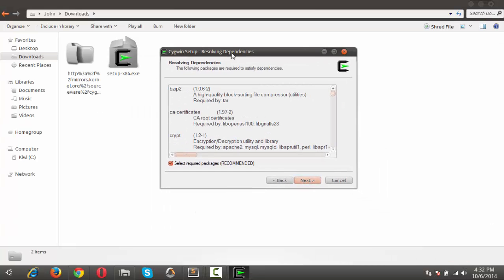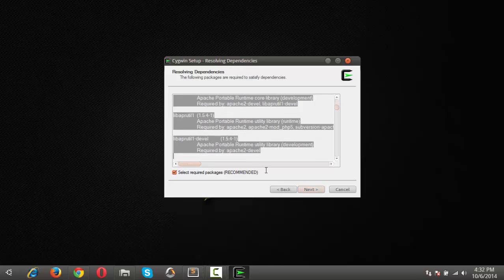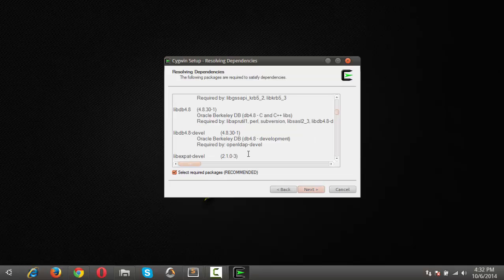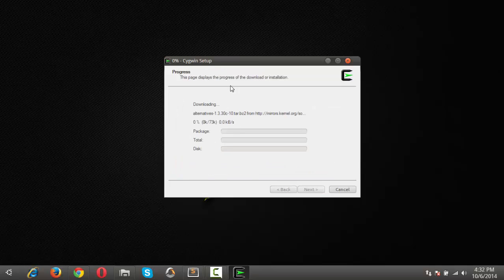And the next screen that you will see is actually a list of all of the dependencies that it's going to download onto your system. And by default, you have this check mark here saying select required packages checked on. So you do want to leave that checked on, or else some of the packages that you selected won't actually work as you expect them to. So we're going to go ahead and click next and let that install. And this is going to take a little bit to install.